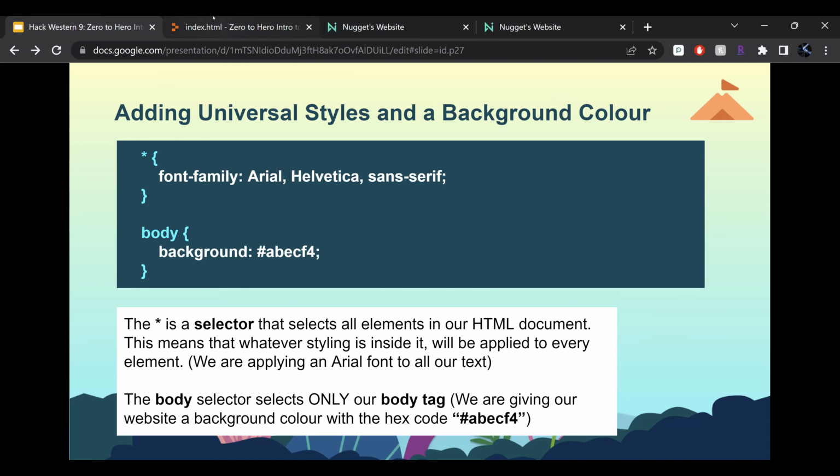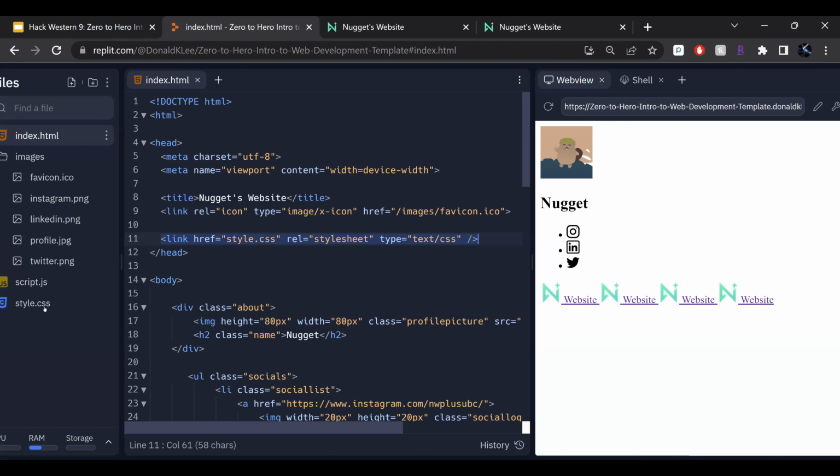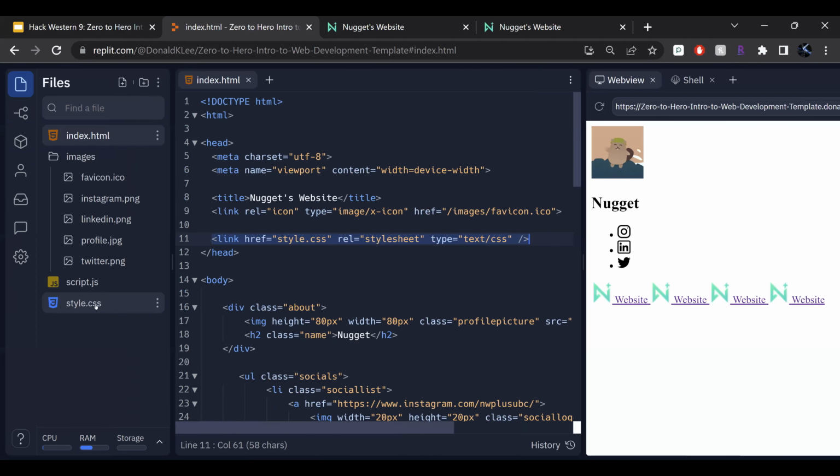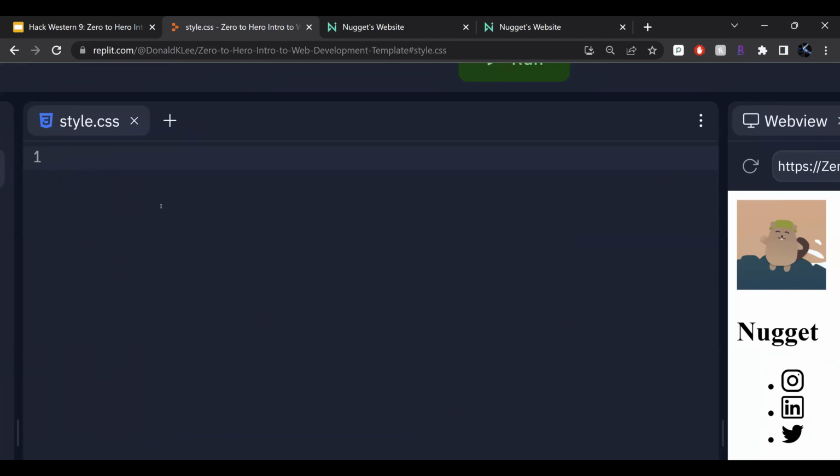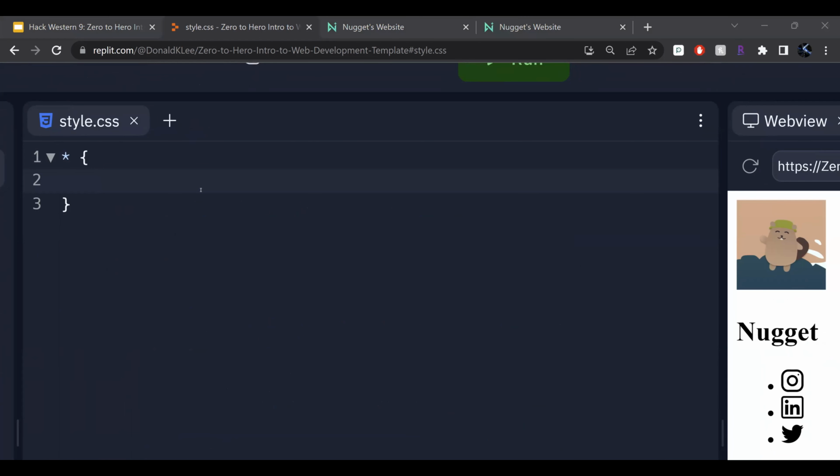And I'm just gonna demo this right now so you can follow along. So go into your style.css file. And then to apply some styles to the rest of our website, we can just use the asterisk. And then I'm going to set the font for all our website text to Arial. So font-family, Arial.